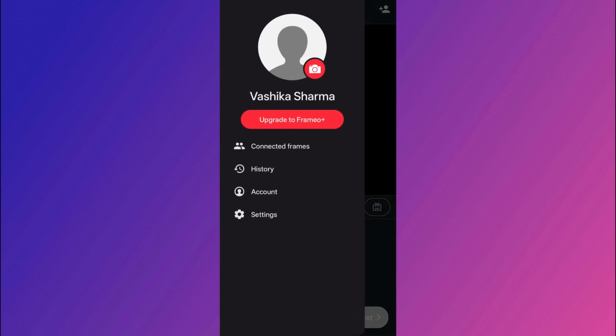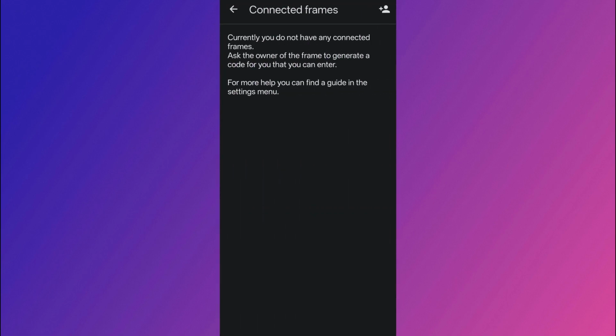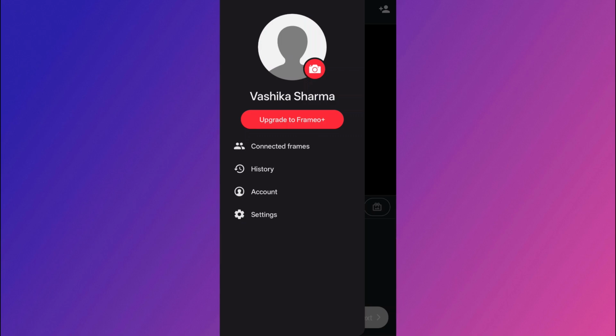Inside the app, you can also manage the connected frames, like you can remove the connections and you can also send the photos anytime. You can tap on this hamburger icon here on the top left hand corner of the screen in order to see all of your connected frames, plus in order to see a history of photos which you have basically uploaded in it.